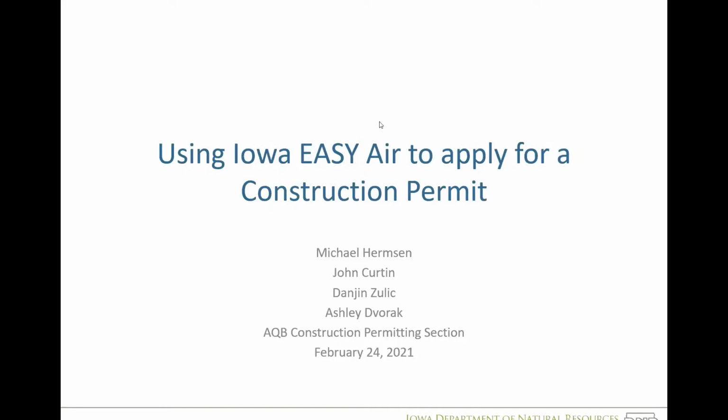We've seen the number of applications submitted online or electronically versus on paper increase dramatically, to the point where for construction permitting, we're consistently over 50% of our applications received online through Easy Air. And we've heard a lot of feedback from users stating that the system is very simple and very intuitive. They like the fact that a lot of their data is in there, and that when they add the data, it's going to be there for future applications as well.